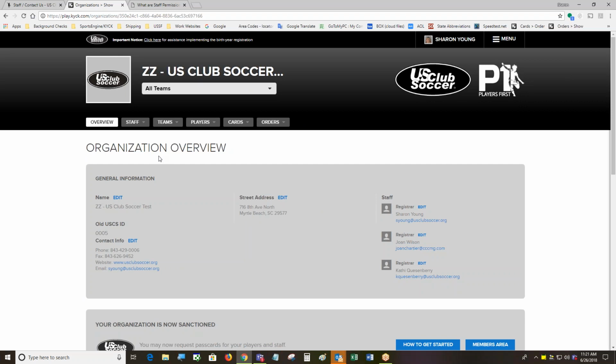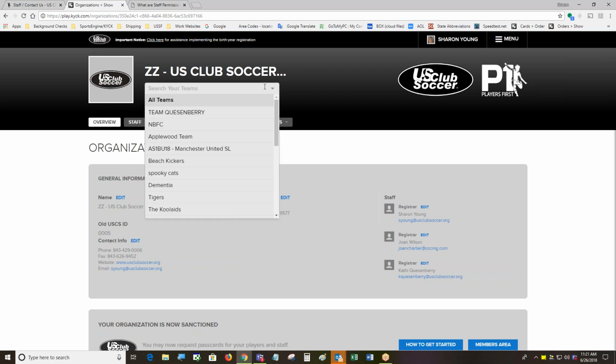Now, coaches, managers, people you've given permission at the team level, will be able to see this overview page, but they will not have any other tabs here if you did not give them any permissions at the organization level. They can only see the organization overview page. When they click on the drop down, they will only see the team or teams that you have assigned them to.